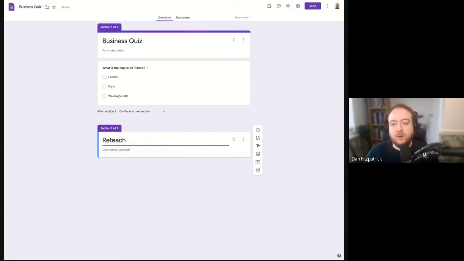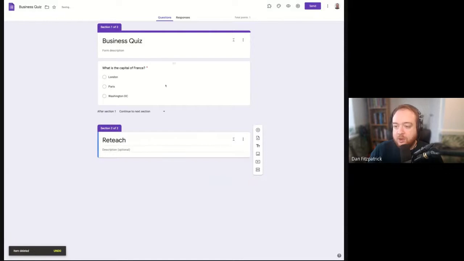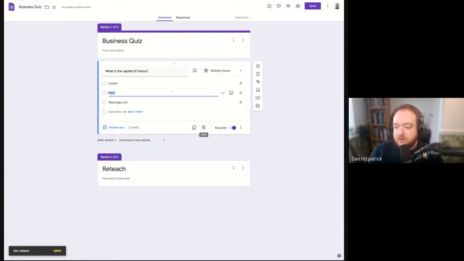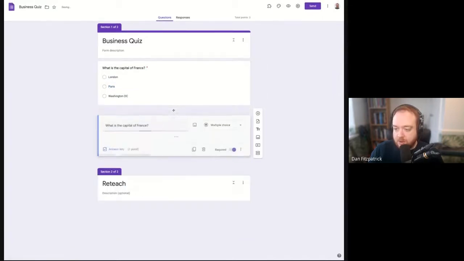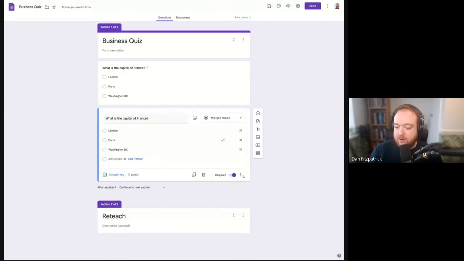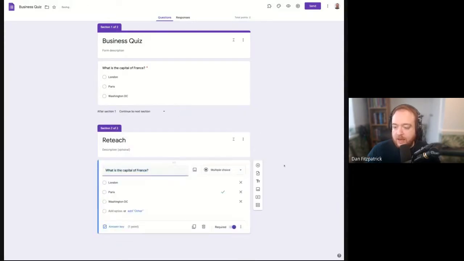So for students who've got the question wrong, and then I'm going to add, going back to my toolbar, I'm going to add a question. In fact, what I'll do is I'm going to delete that, and I'm going to duplicate this top question. So if I click on it, I get the copy icon here next to the bin icon, and if I click that, it duplicates the question. I'm just going to pull it down underneath reteach, because I want to assess that learning again.